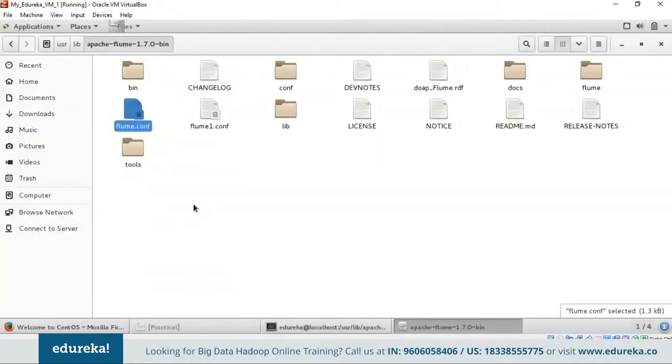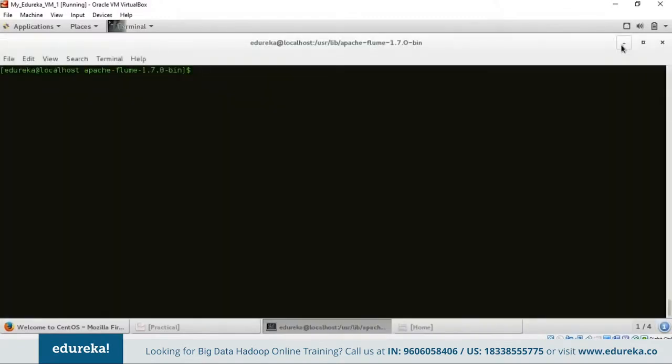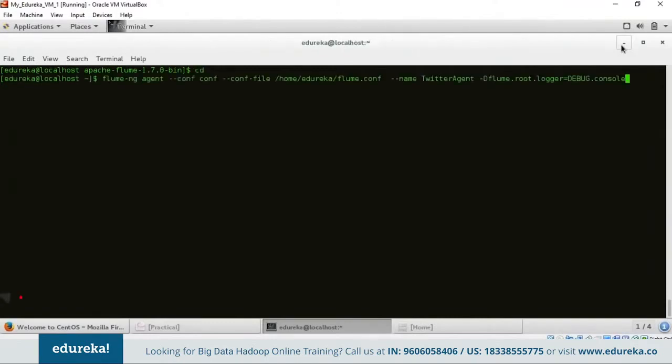For my convenience, I'll copy this file from the Flume directory and paste it in the home directory. Okay. Now we are all set for execution. Let's go ahead and see how to execute this command. Now I have placed the flume.conf file from Flume's root directory to the home directory. So I'll go back to the home directory and then run the command. The command goes like this.